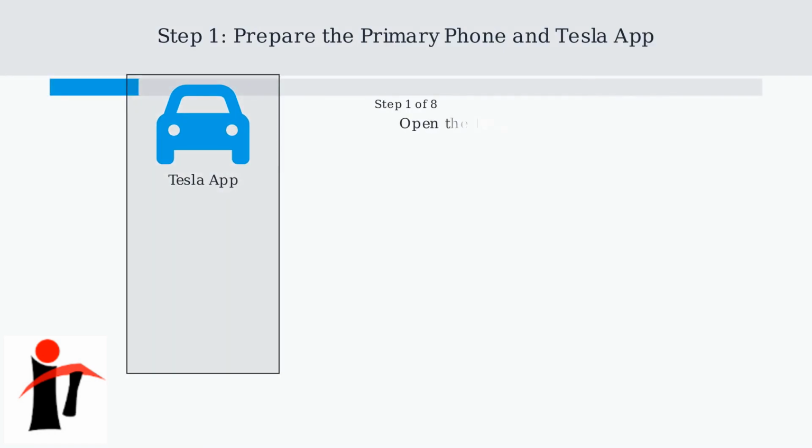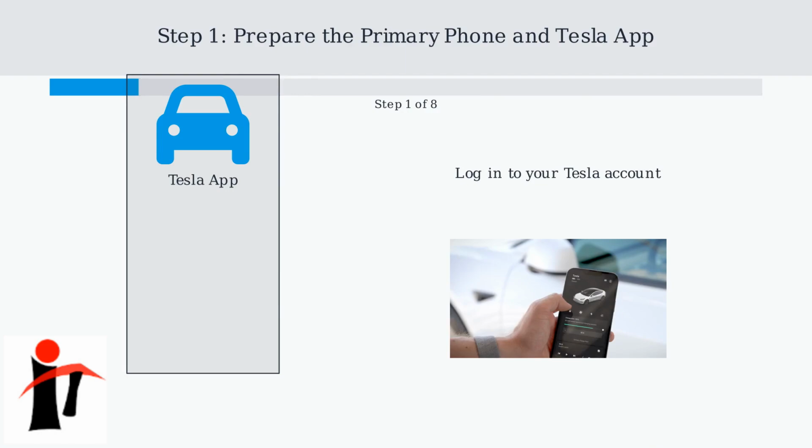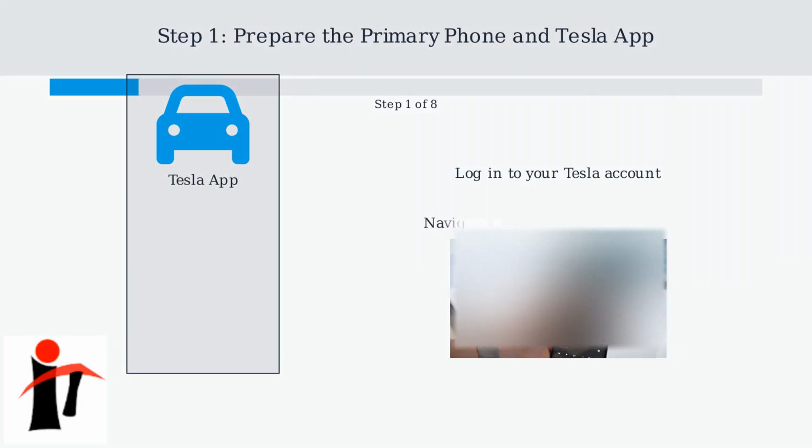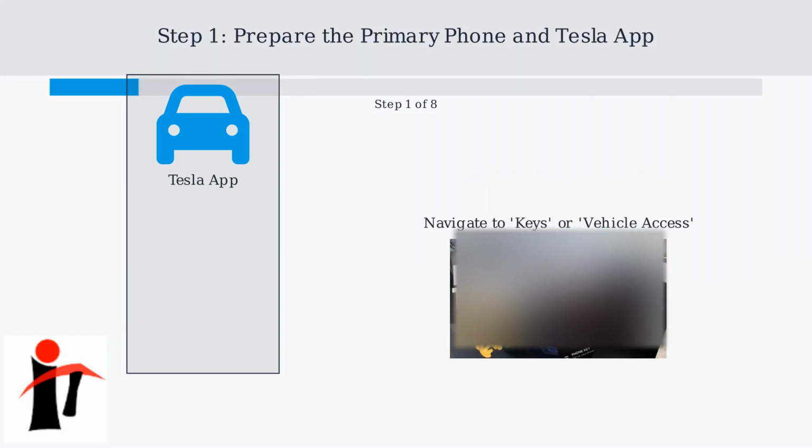Begin by preparing your primary phone that is already paired to your Tesla Model Y. On this phone, locate and open the Tesla app. Once the app is open, make sure you're logged in to your Tesla account. This is essential for managing vehicle access. In the Apps menu, navigate to the Keys or Vehicle Access section. This is where you'll initiate the process of adding your second phone key.